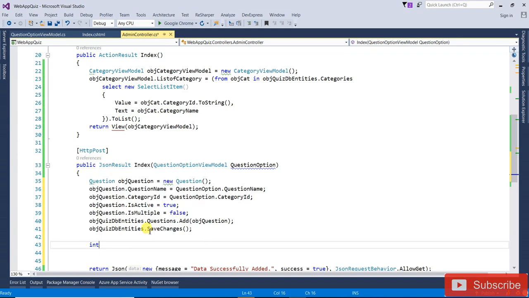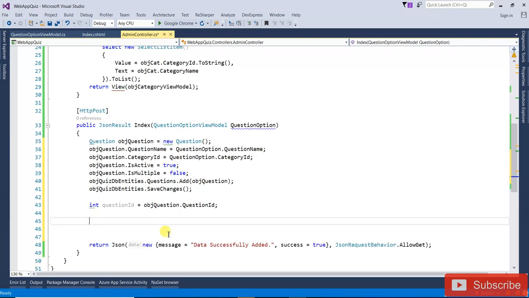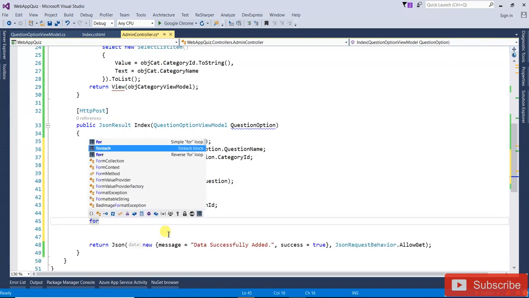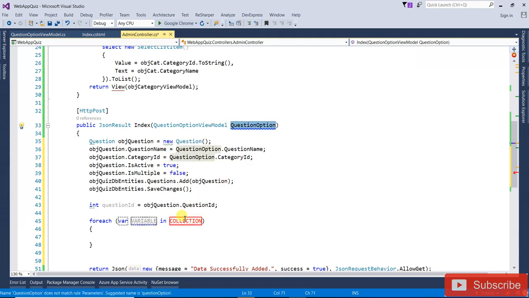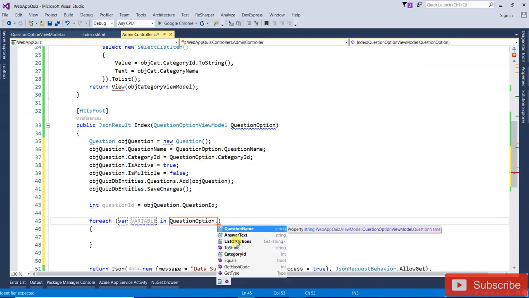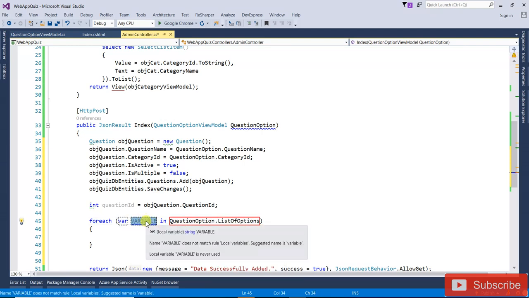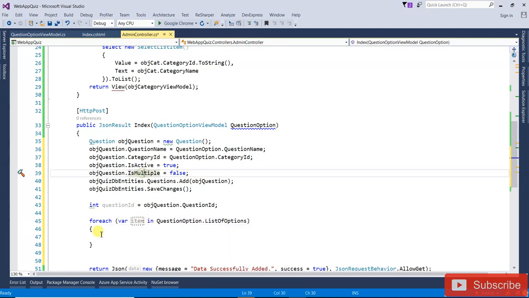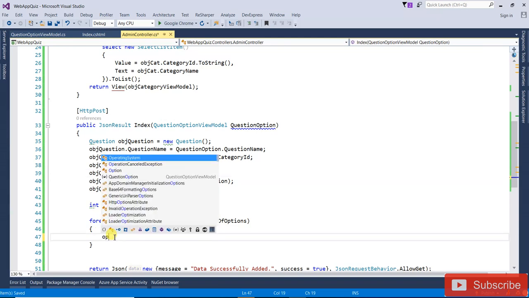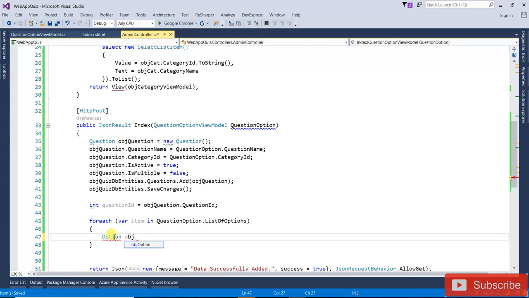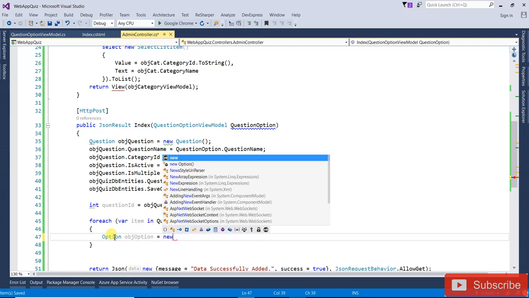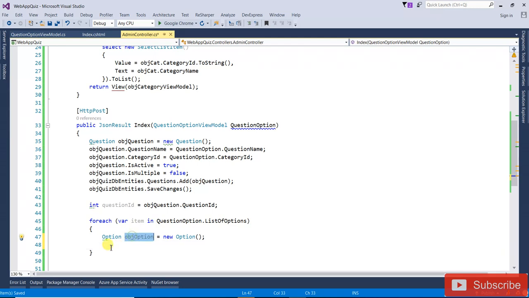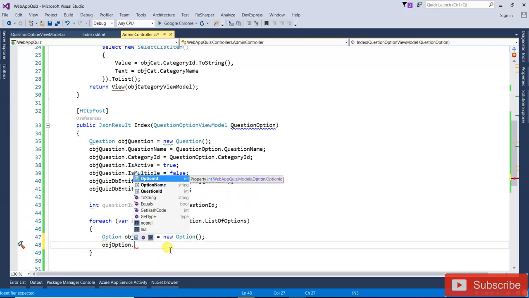So here I am getting the question ID, because the question ID is important. So this one will get the question ID. Now you will make a foreach loop, because we need to add the options, the list of options. Here I will add each item. So next is your options. So create the object of option, new Options.